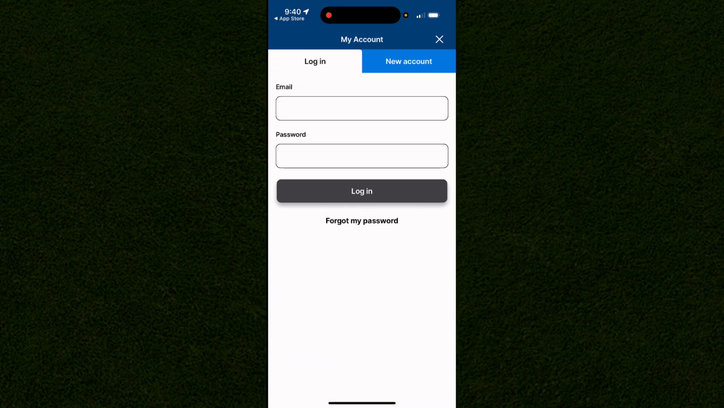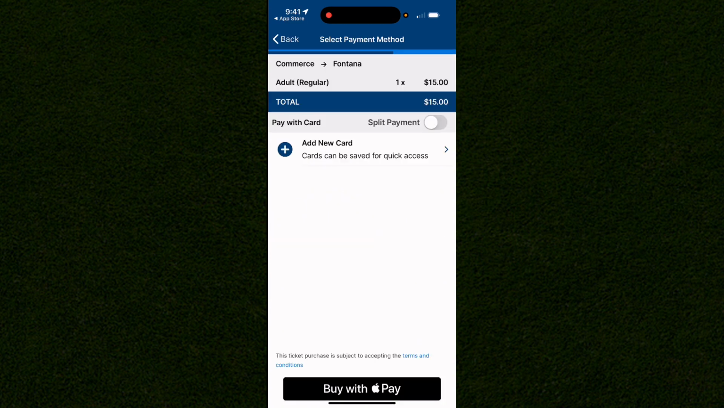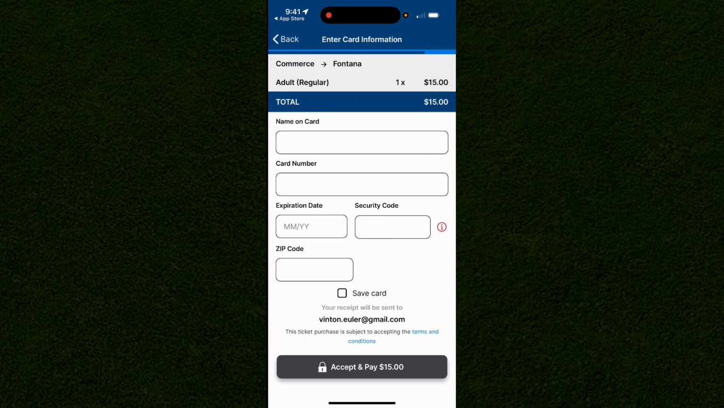And then you want to put in your email and password, or create an account if you don't have one, so you can successfully buy a ticket. Once you have created an account, just using your email and name, you can see we can check out right here. You can just buy this with Apple Pay, or add a card to this app right here if you would like to do so.